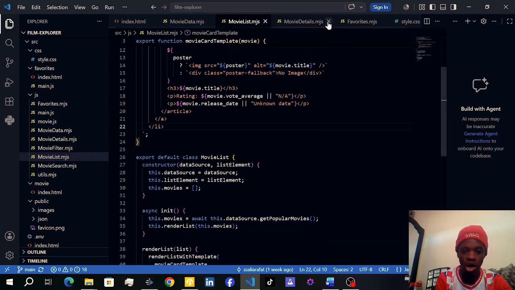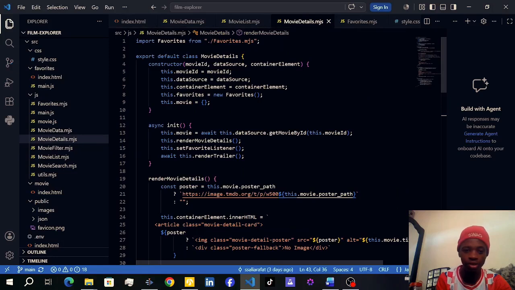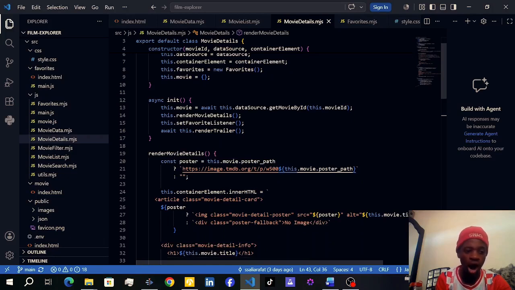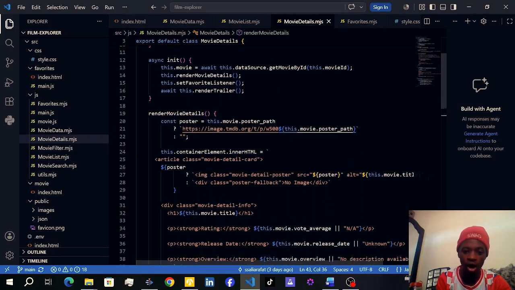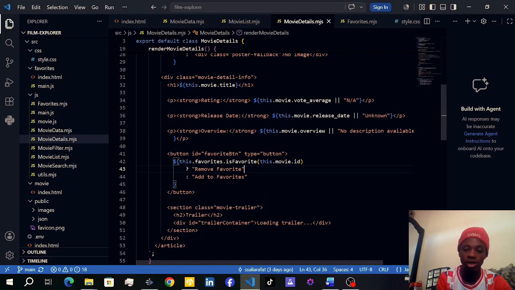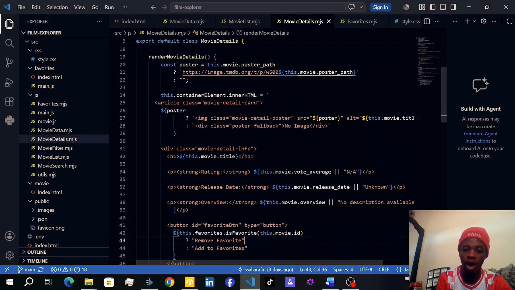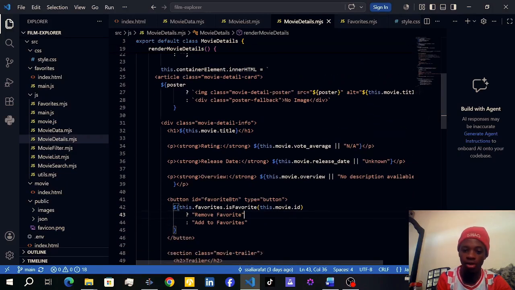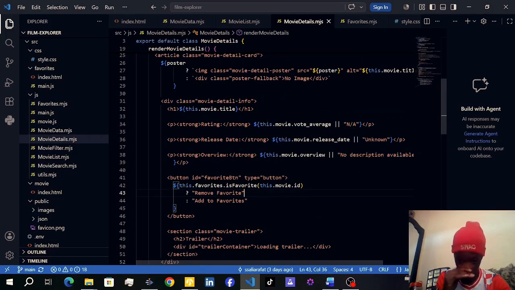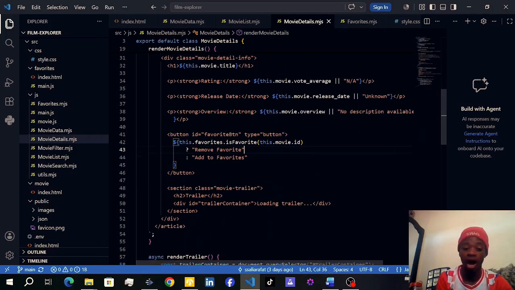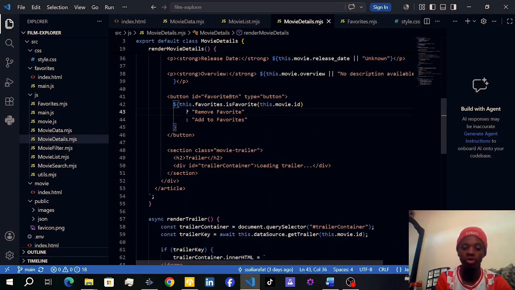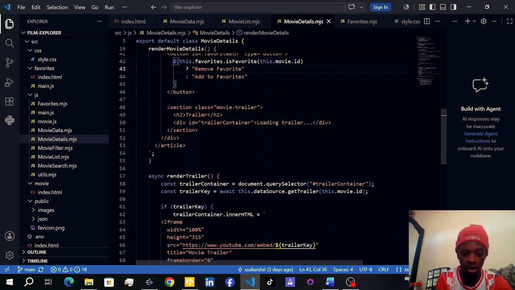So we have our movie details .mjs, which is very essential, and it's supposed to handle every detail that you saw in our movie details page, so that whenever you load a movie, you are able to see the poster, the title, the overview, and the rating, plus the trailer. So this one handles all the logic.